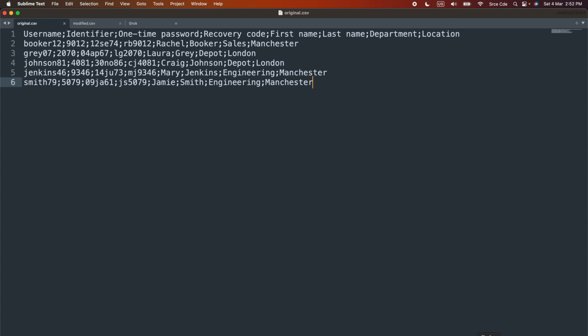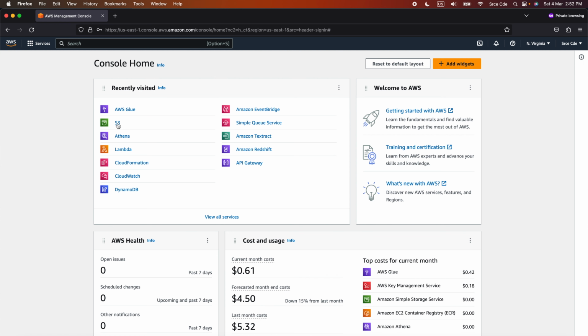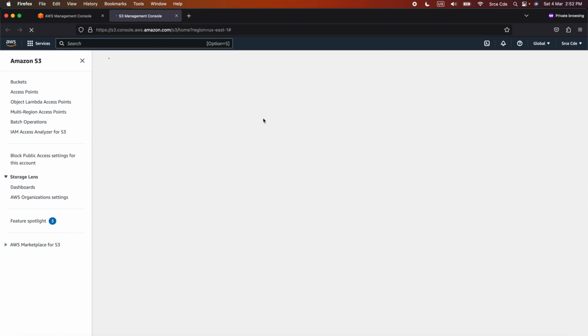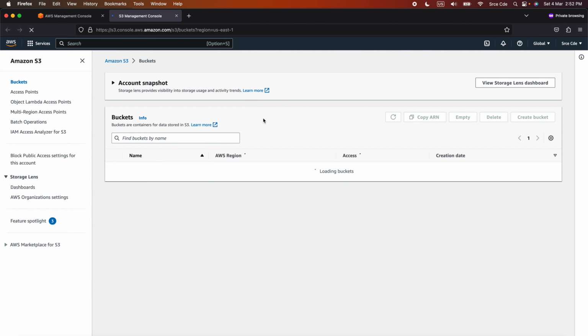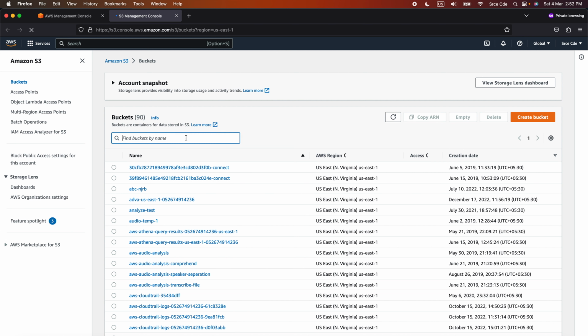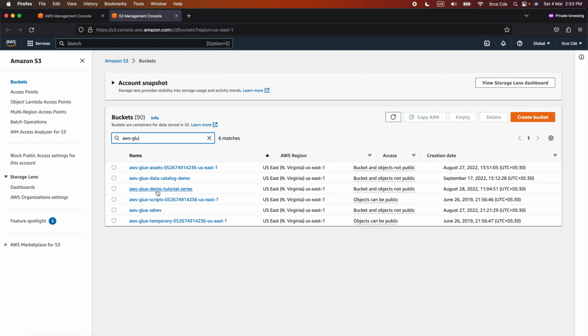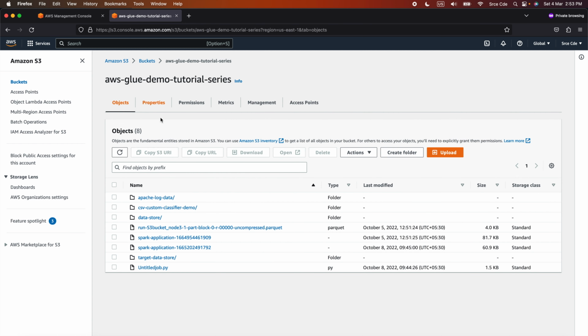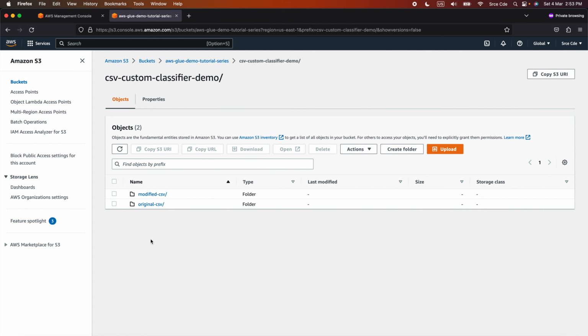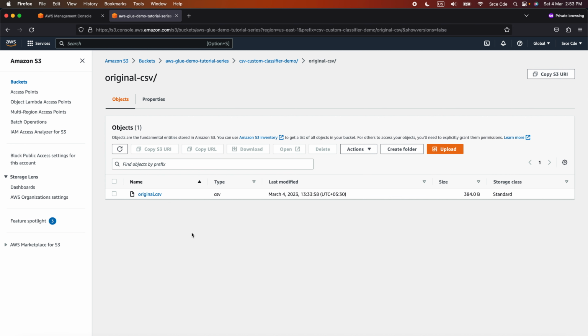So now let's go to the AWS management console and let's go to the S3 management console. So the first thing that you need to do is to upload these two files into the directory, right? So that I have already did. So let me quickly show you the structure. So here I have this bucket that is AWS Glue demo tutorial series, and within that bucket I have the folder named as CSV custom classifier demo, and within this folder I have another two folders, that is original CSV and the modified CSV. So we will start with the original-CSV and here we have the original.csv file.